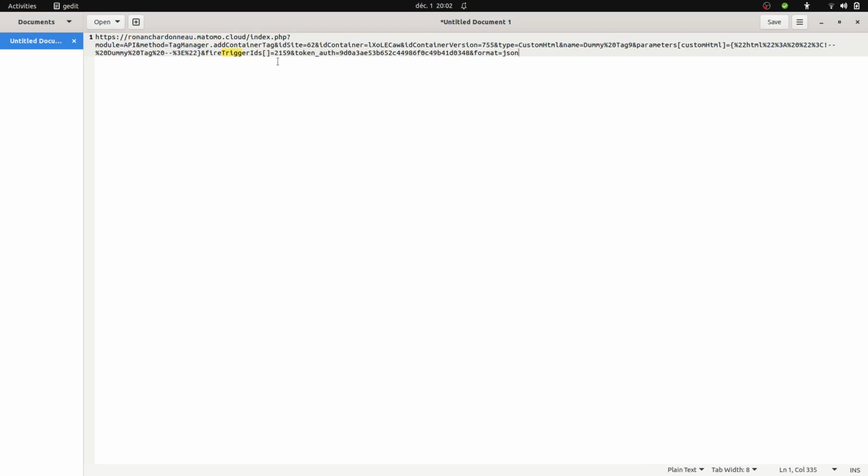requests. So in order to, for example, add a container tag, what you need to have is the ID container, the ID container version, the type of tag, the name, of course, of your tag. And this is as well super tricky, is that you need to have parameters, and within parameters, within those brackets, you need to include the name of the type of the tag. So in my case over here, it was a custom HTML tag. And then you need to add over here the fire trigger ID. So those are the two big things to know about how to add a tag.